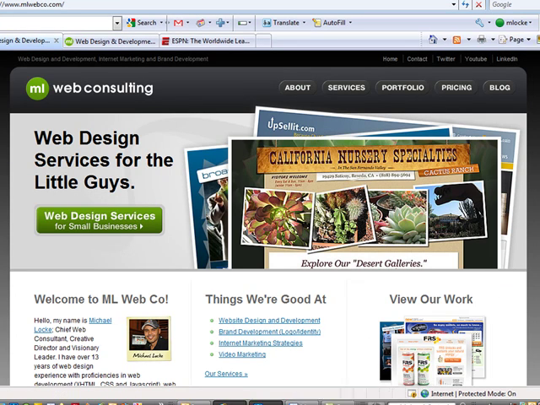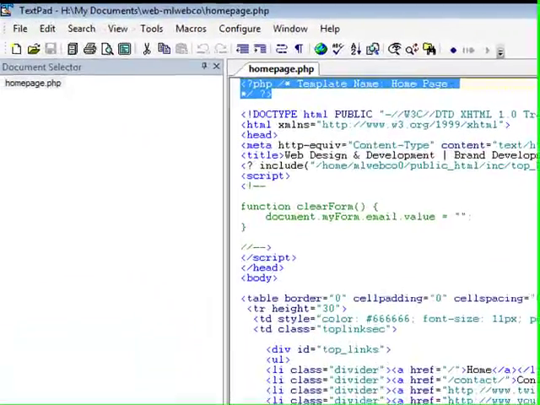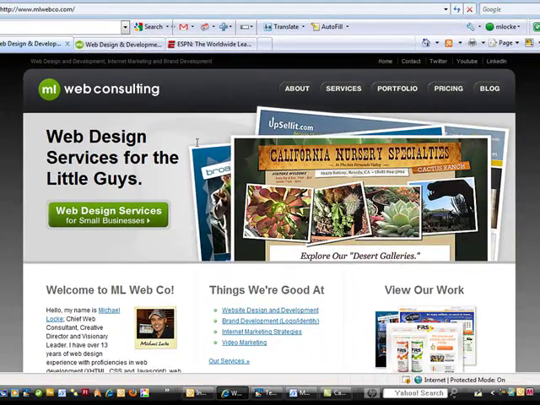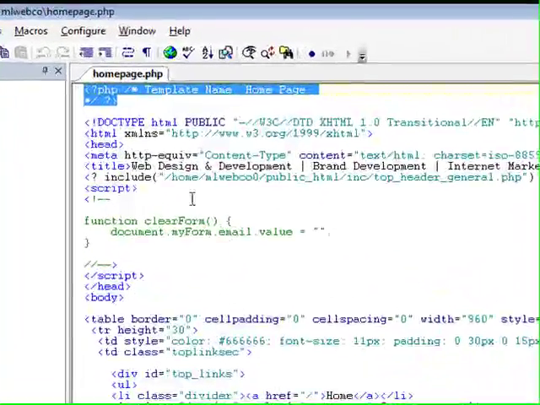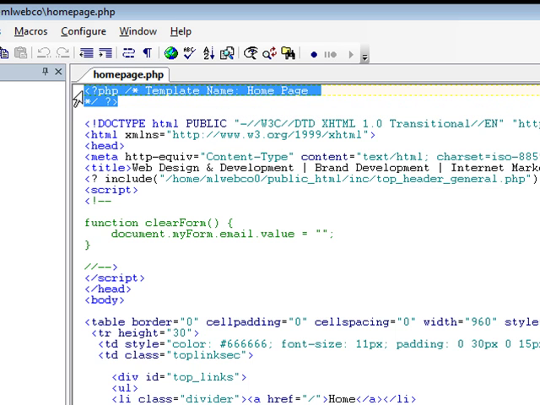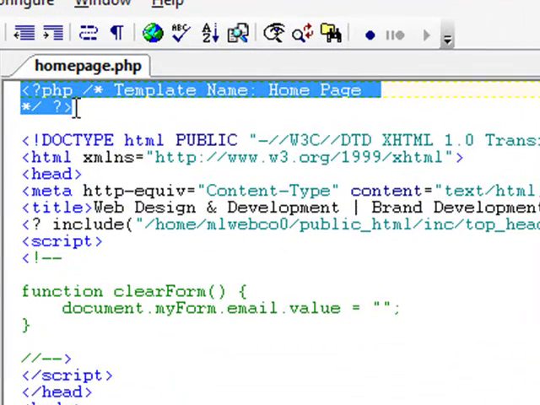The first thing you want to do is build your HTML page, your home page. And I took time to actually design this. But for this test, you can pretty much just use a static HTML page. And all you want to do is include this code. And here's the syntax. Template name colon home page. So you want to include everything that you see that I'm highlighting here.